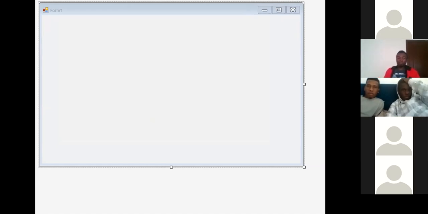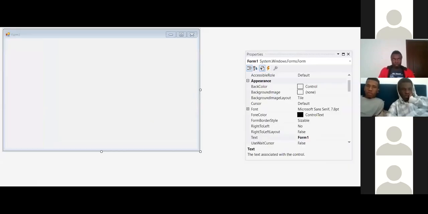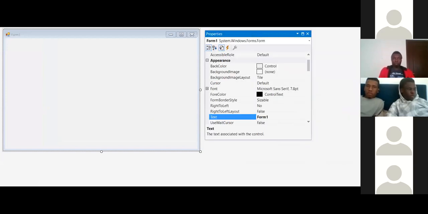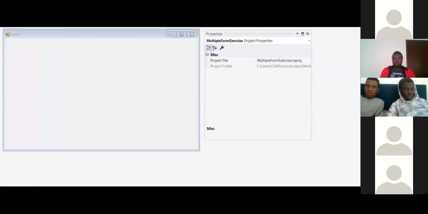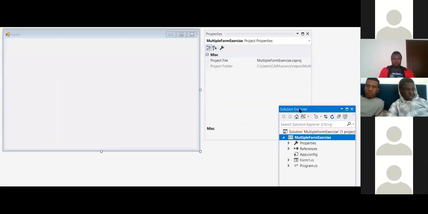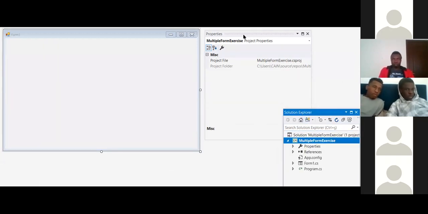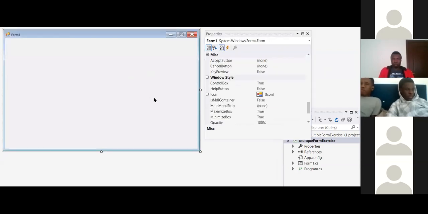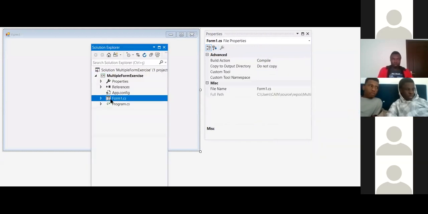So in here, I'm going to expand my window just to show you how we can create it. There are a couple of windows that you need to follow for this. One of them is the Solution Explorer. The other one is the Properties window. Whenever you create an application, it comes with Form 1. As you can see in the Solution Explorer, there is a Form 1 already.